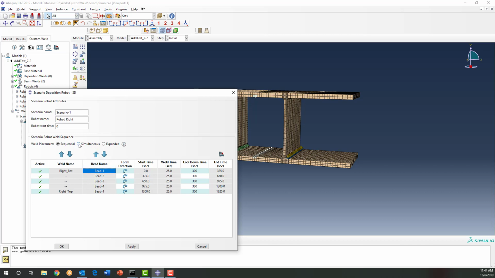Now there is an option to do simultaneously. Now this really doesn't make physical sense, but in many cases it might make sense numerically. For example, you have a bunch of spot welds. You want to do them all in one single step. Maybe you put them all simultaneously, and then the next step you do all the deposition welds like we have here. But even when we do simultaneous, the beads themselves are sequential. You notice the start time for the bead starts at 0, and then this is the amount of time it takes to actually weld it, and then it cools down for 300 seconds, so the total time of 325, and then it starts the next bead.